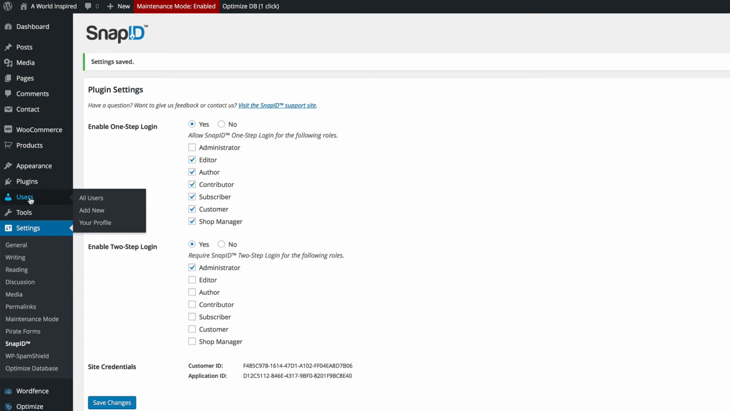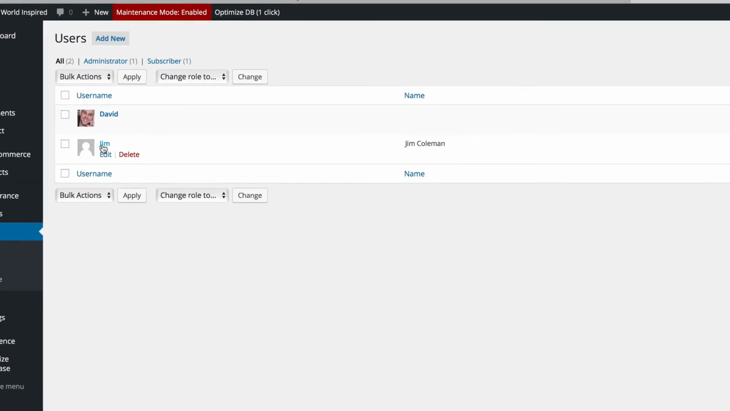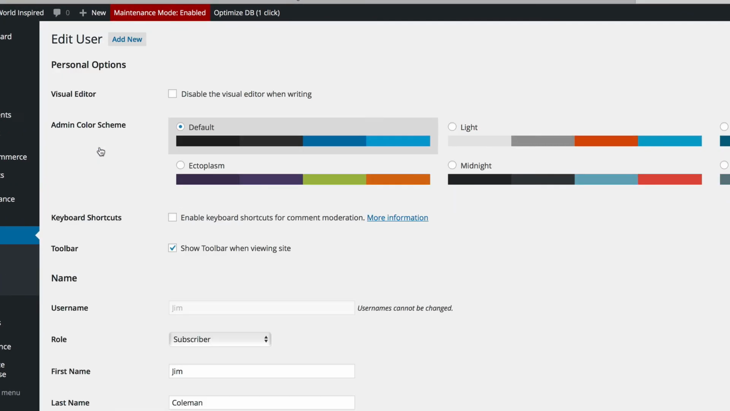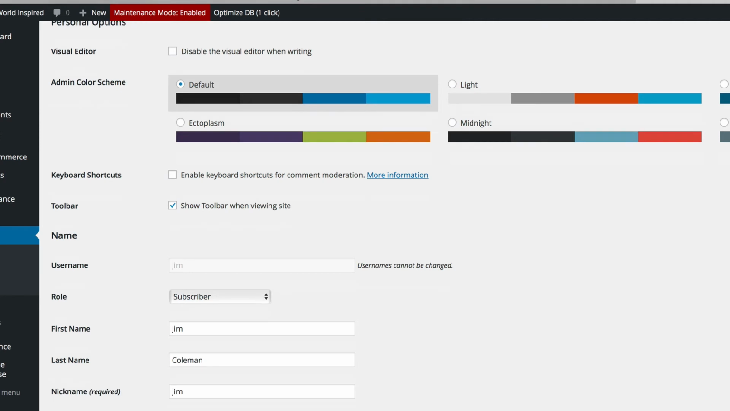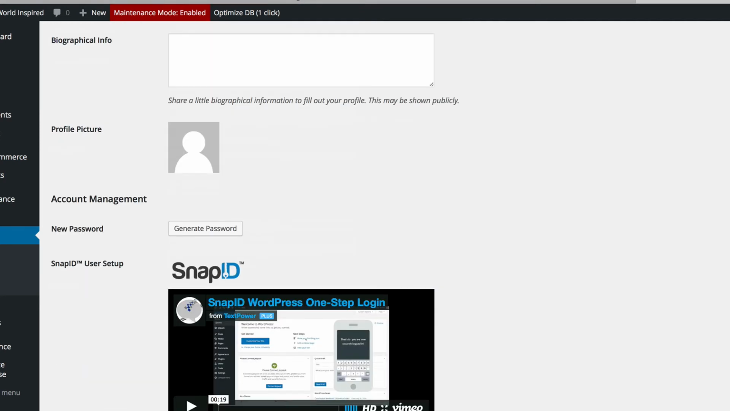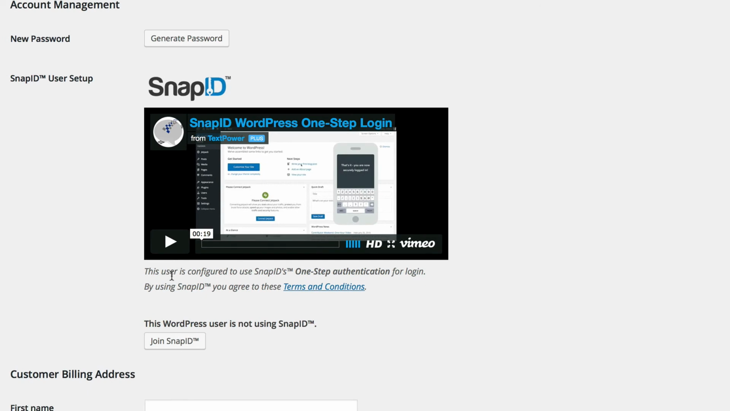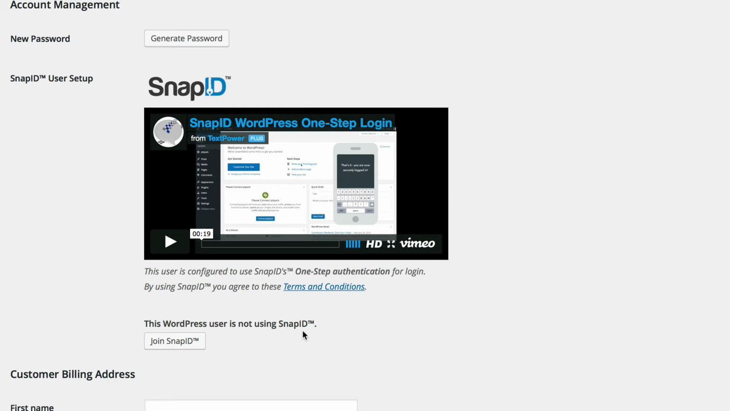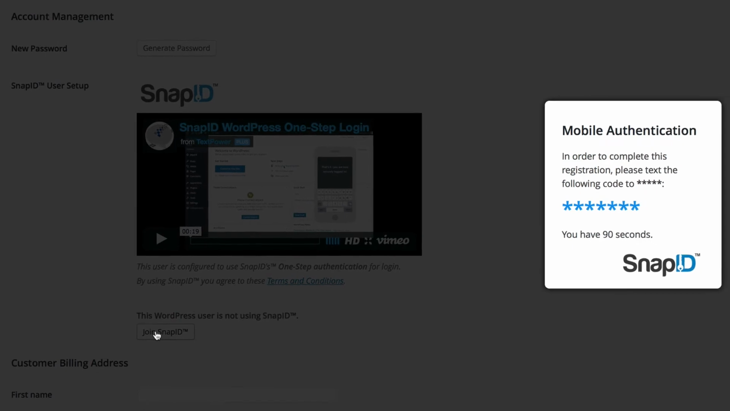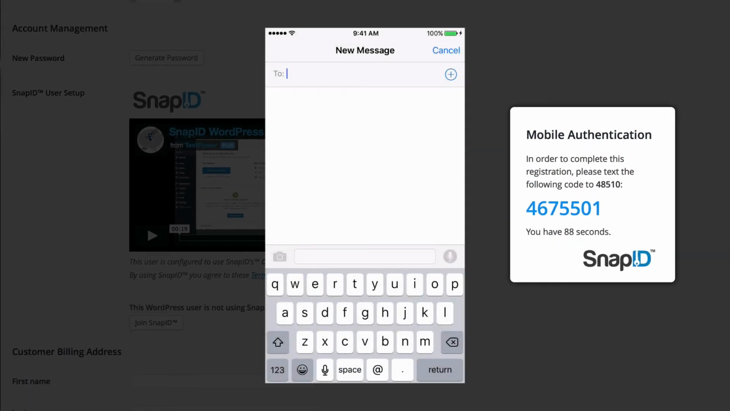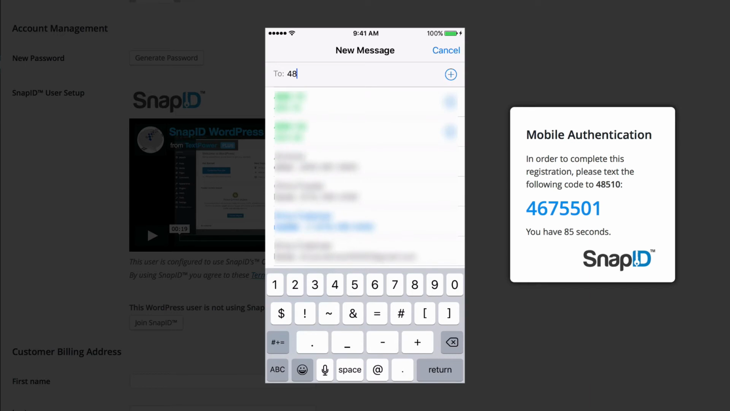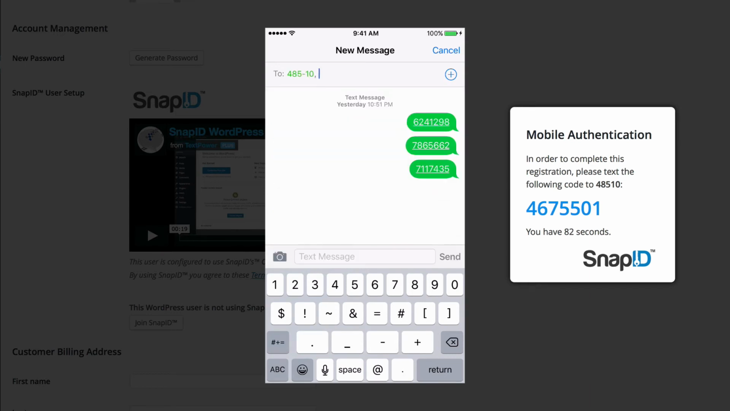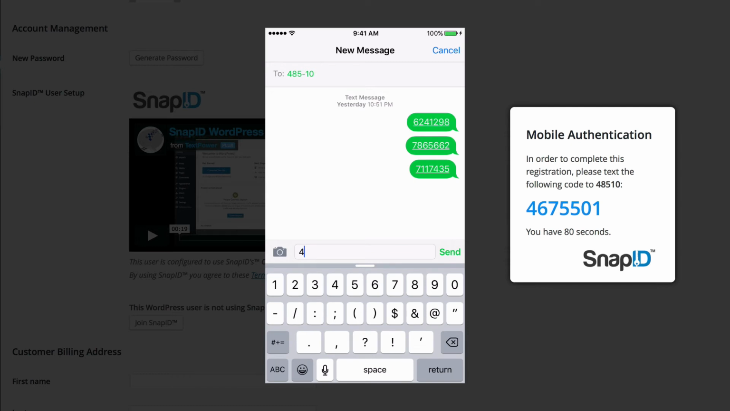Now, if you have any other users on your site besides yourself, they can set themselves up with SnapID as well. All they have to do is go into their user profile page and scroll down to the bottom where you'll see the SnapID user setup. And all they have to do is click the Join SnapID button if they're not already part of SnapID. So once they click on the Join SnapID button, they'll go through the same process. They'll be given a code that they need to send over to the people at TextPower.